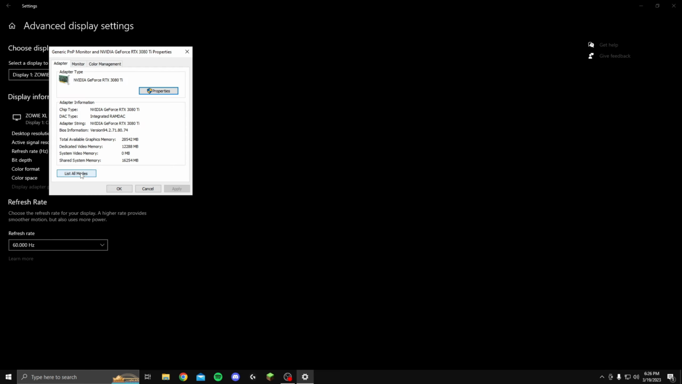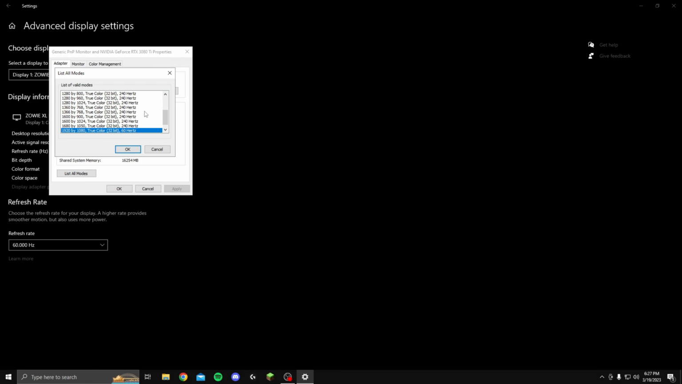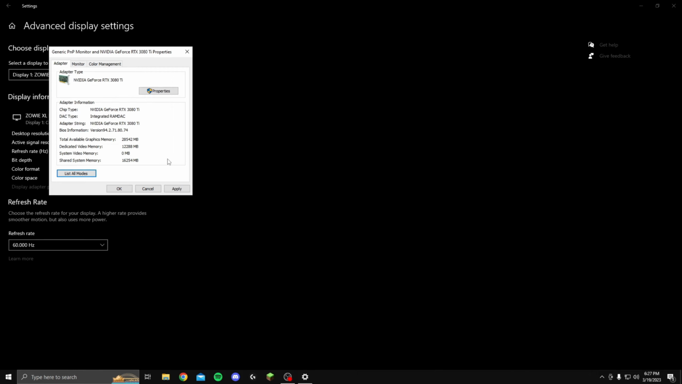And once you're in here, hit list all modes. And from here, we are going to look for our desired res. So our new desired res that we created was 1720 by 1080 and 240 hertz. So I just scrolled down and I see that right there. I'm just going to select it once. We're going to hit OK, and we're going to hit apply.